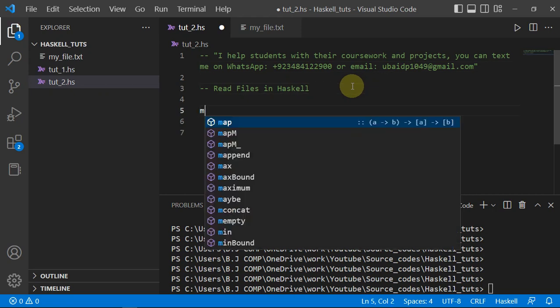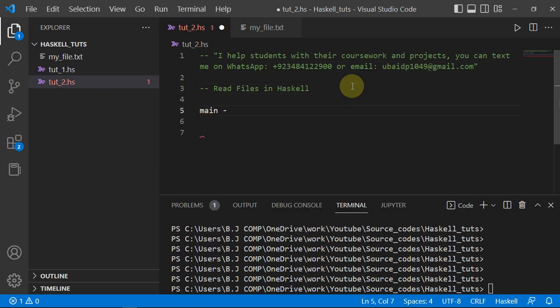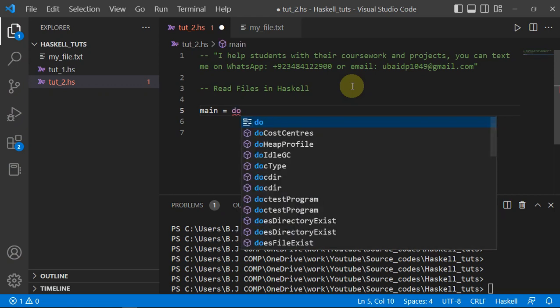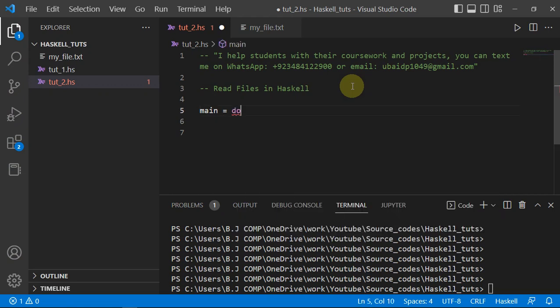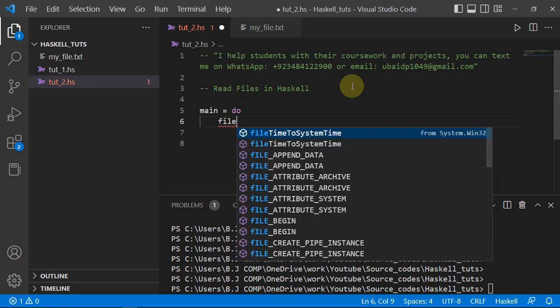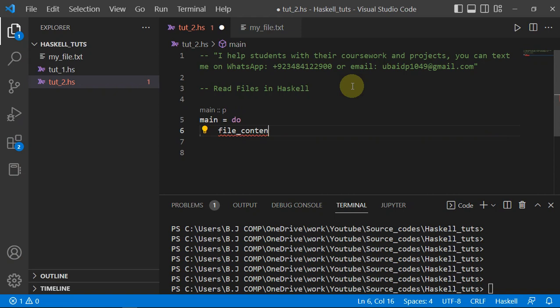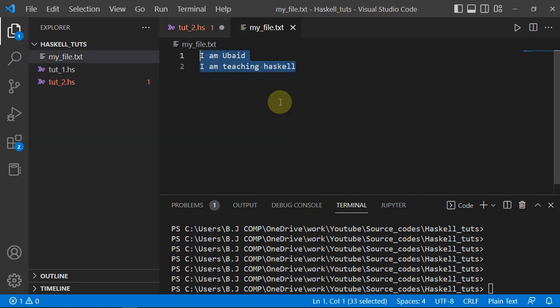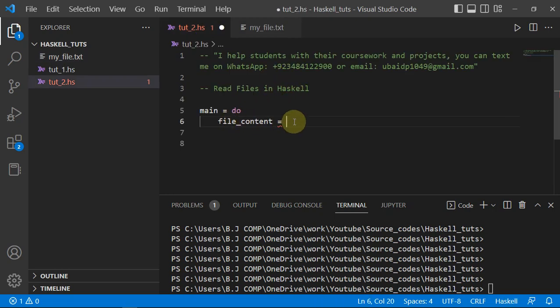So what I will do is start my main function, and in the main, because I want to execute multiple lines, I'm just saying do. And what I want this to do is make a variable first of all with the name fileContent, or whatever you want, and store the file into this fileContent variable.